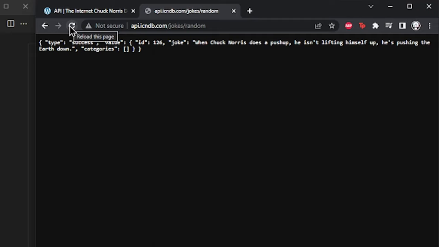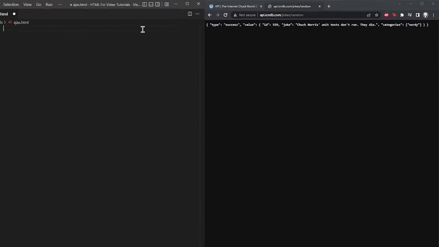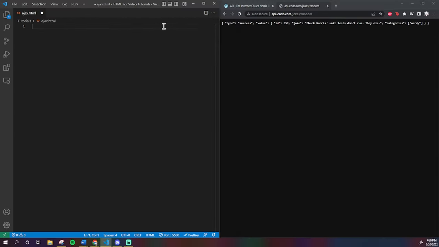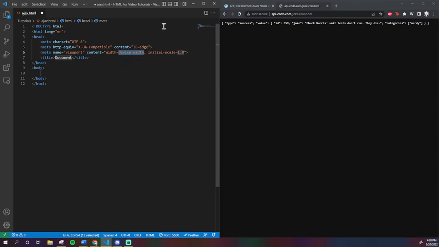That's non-AJAX. So let's hop into VS Code and create something that will be able to access these jokes and give us a new joke without having to reload every single time. So just like last time, I make my boilerplate with an exclamation point and a tab. I'm gonna retitle this to AJAX tutorial.